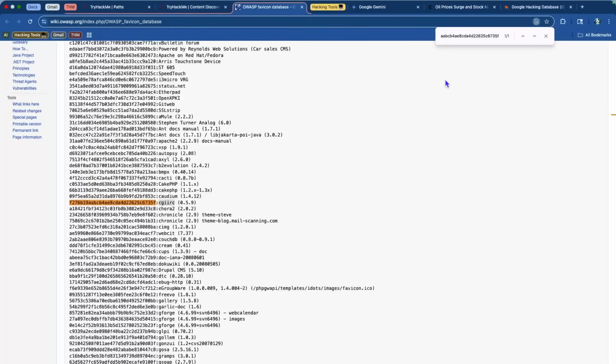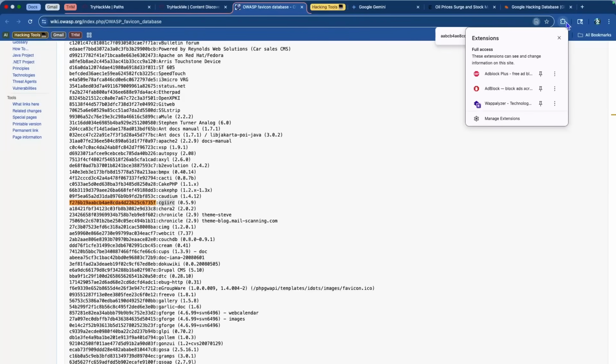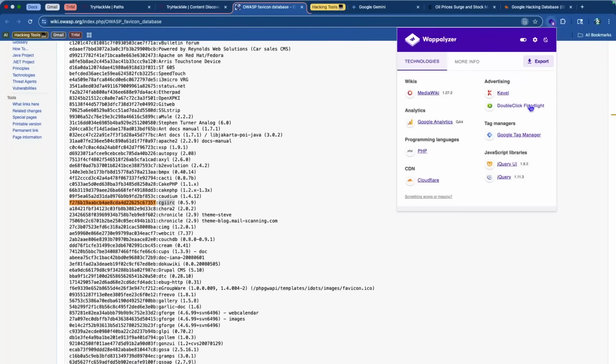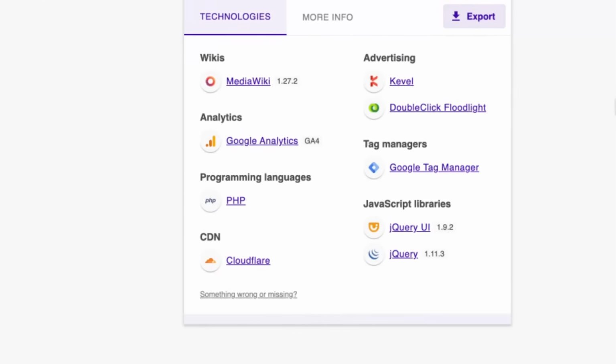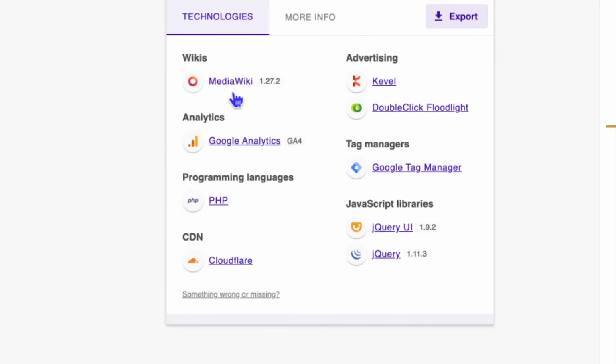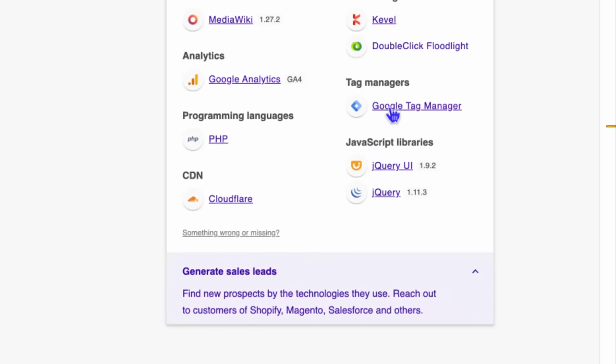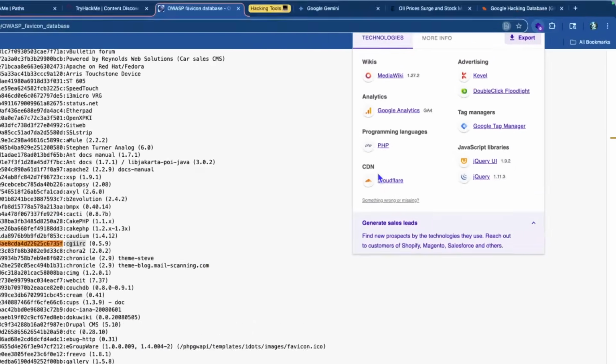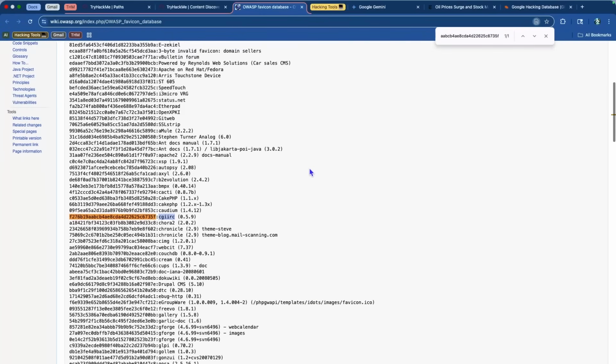So let's go to the OWASP website. So we can click, that's 1, and then click, that's 2 clicks, and now I can find everything that I need about the OWASP website. So they use Google Analytics, they use MediaWiki, which is the wiki, advertising, tag manager, JavaScript websites, programming languages, their CDN, the content is done on Cloudflare.